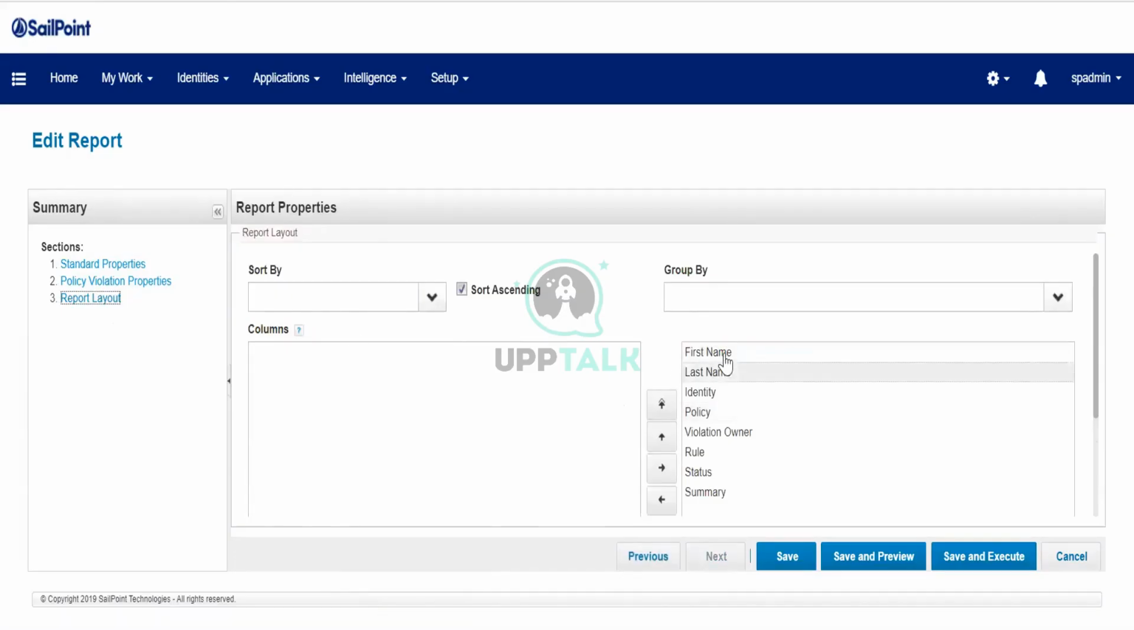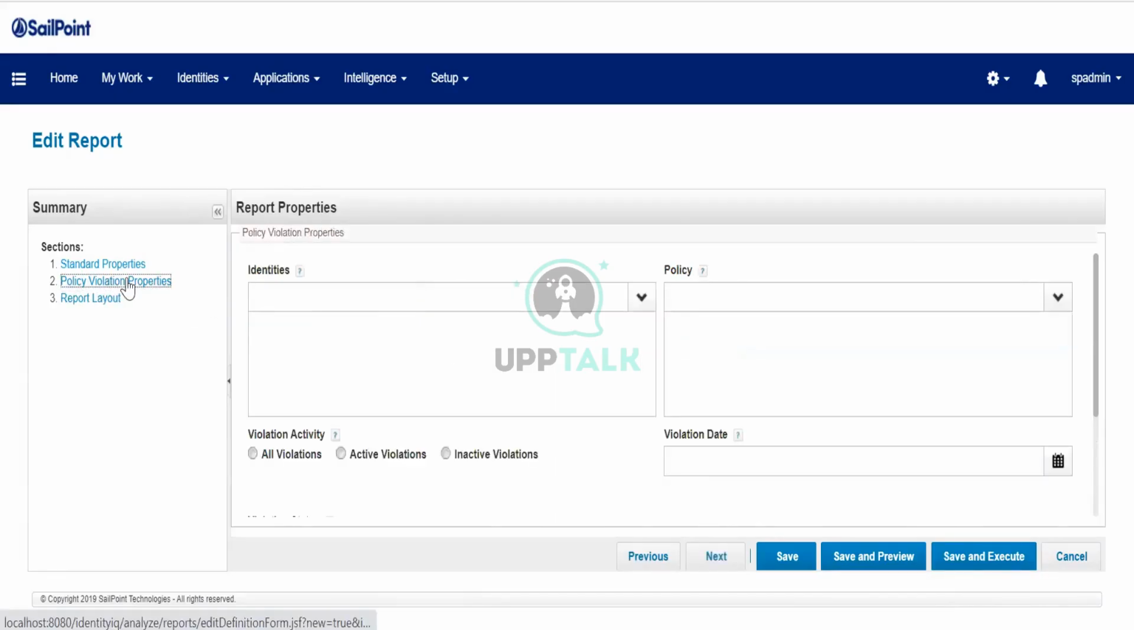If I'm going to execute this report and I don't want this first name, then I can remove it. First name, last name, each and everything I can remove, and whatever columns are required, I can add. The second one, the properties, will vary depending upon the object. If it is a policy violation, then it will be policy violation properties. If it is related to certification, then something different will be there.